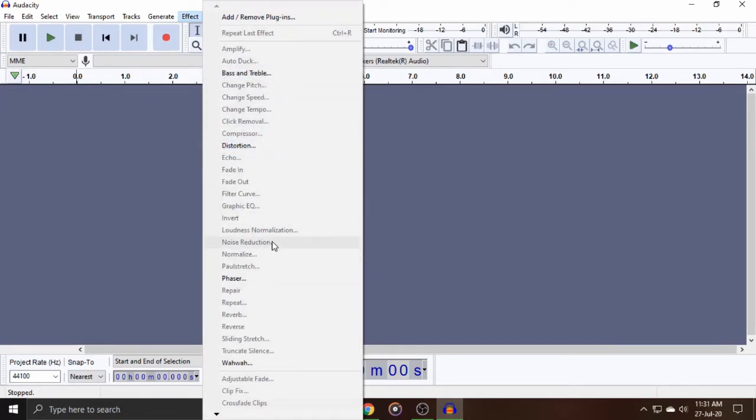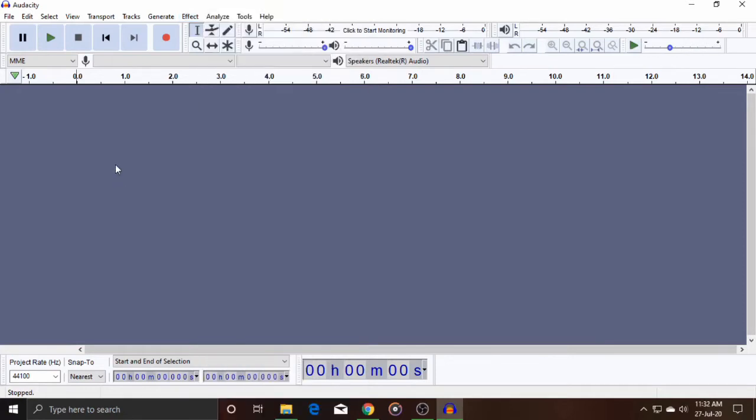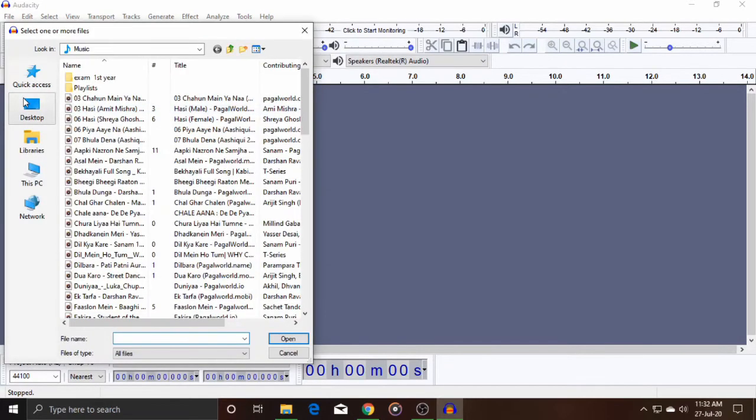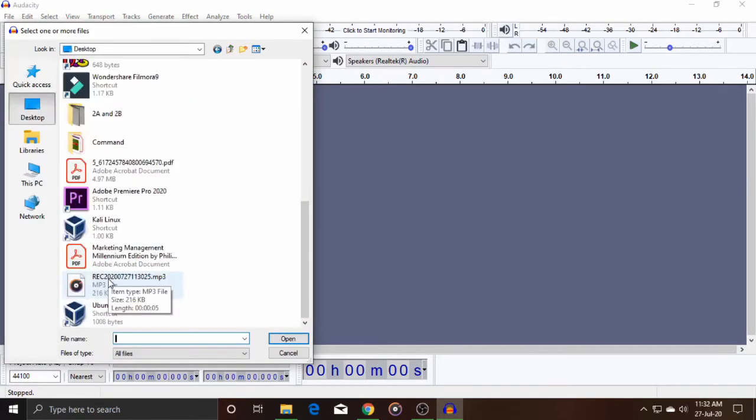First, to open a file, I have a pre-recorded file. I just open it. On my desktop there is a file that is approximately 5 to 6 seconds long.